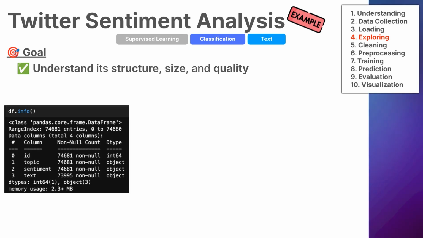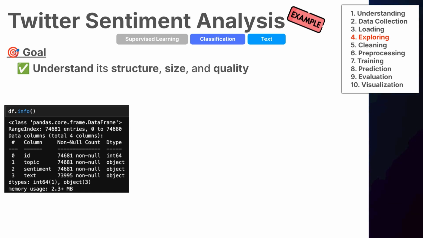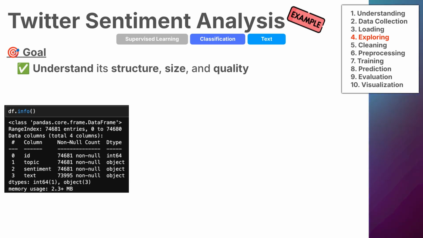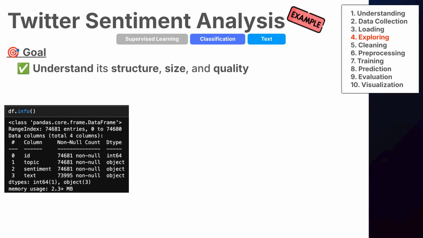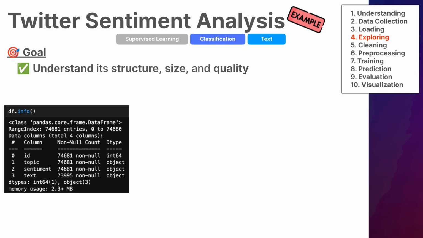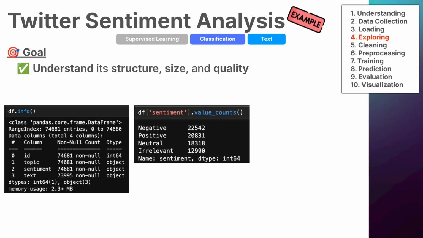The dataset contains 74,681 rows and 4 columns. The ID column is an integer and has no missing values. The topic, sentiment, and text columns are of type object. The text column has 73,995 non-null entries, meaning some of them are missing text. From the sentiment value counts, this shows the number of tweets labeled with each sentiment: negative 22,542 tweets, positive 20,831 tweets, neutral 18,318 tweets, and irrelevant 12,990 tweets.